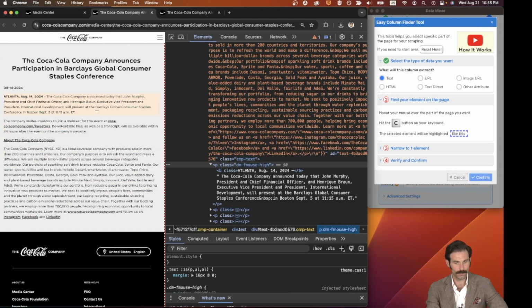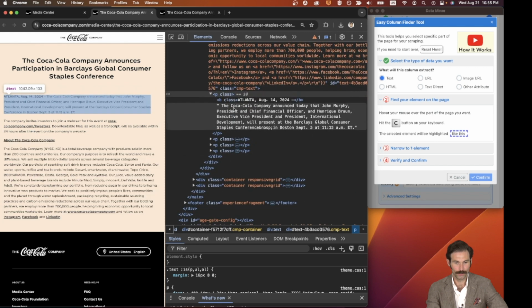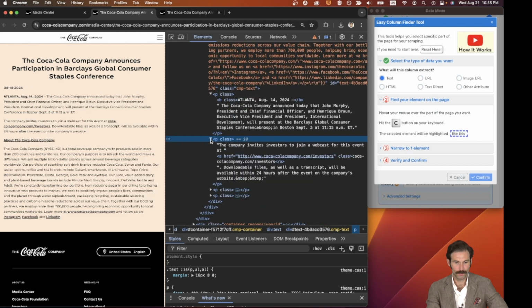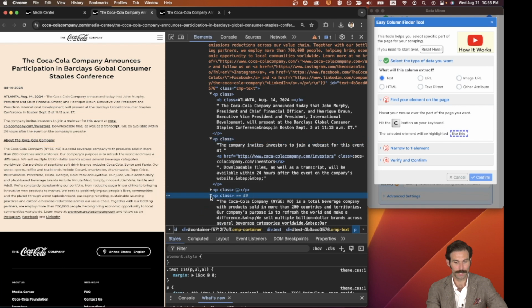Now, if I look in the code, you'll see that these are not the same, they're not in the same tag. They're separated by a P, which is paragraph. And that makes sense, right? There's a paragraph here and a paragraph here, another paragraph down here. And that's what all these different P tags are.